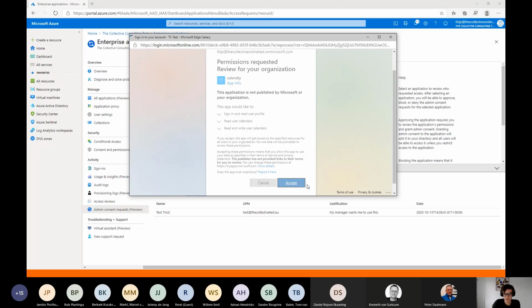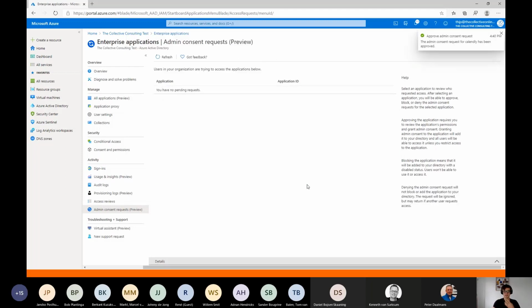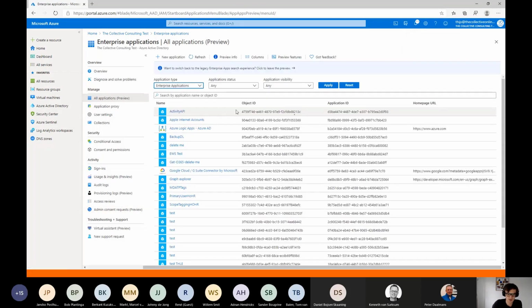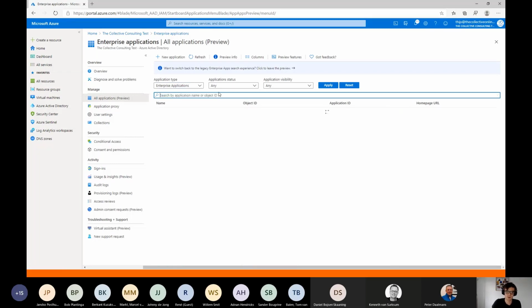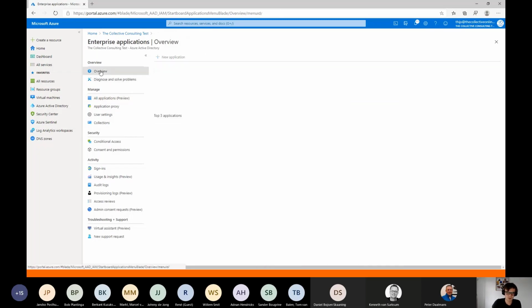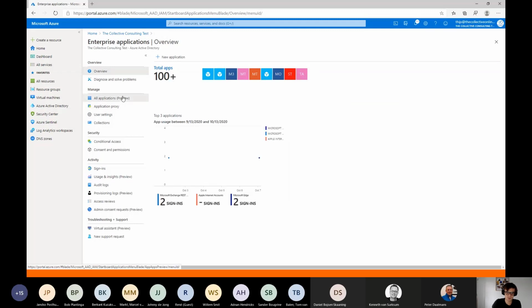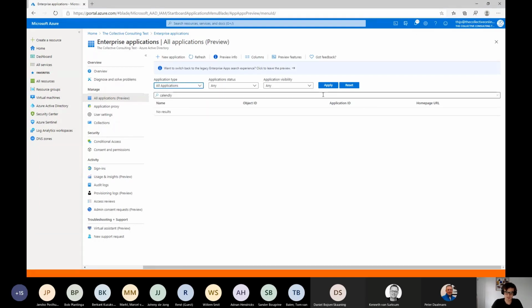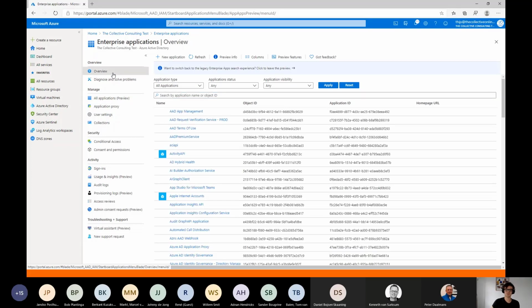If we click accept, then of course in the background it is now creating the enterprise application, which might take a while. So if I go to all applications, and if I'm lucky, I might be able to search for it here, but I'm probably a bit too fast. So let's check again. Normally it's within a few minutes, but this time it doesn't want to go. Okay, let's wait a few minutes for this.